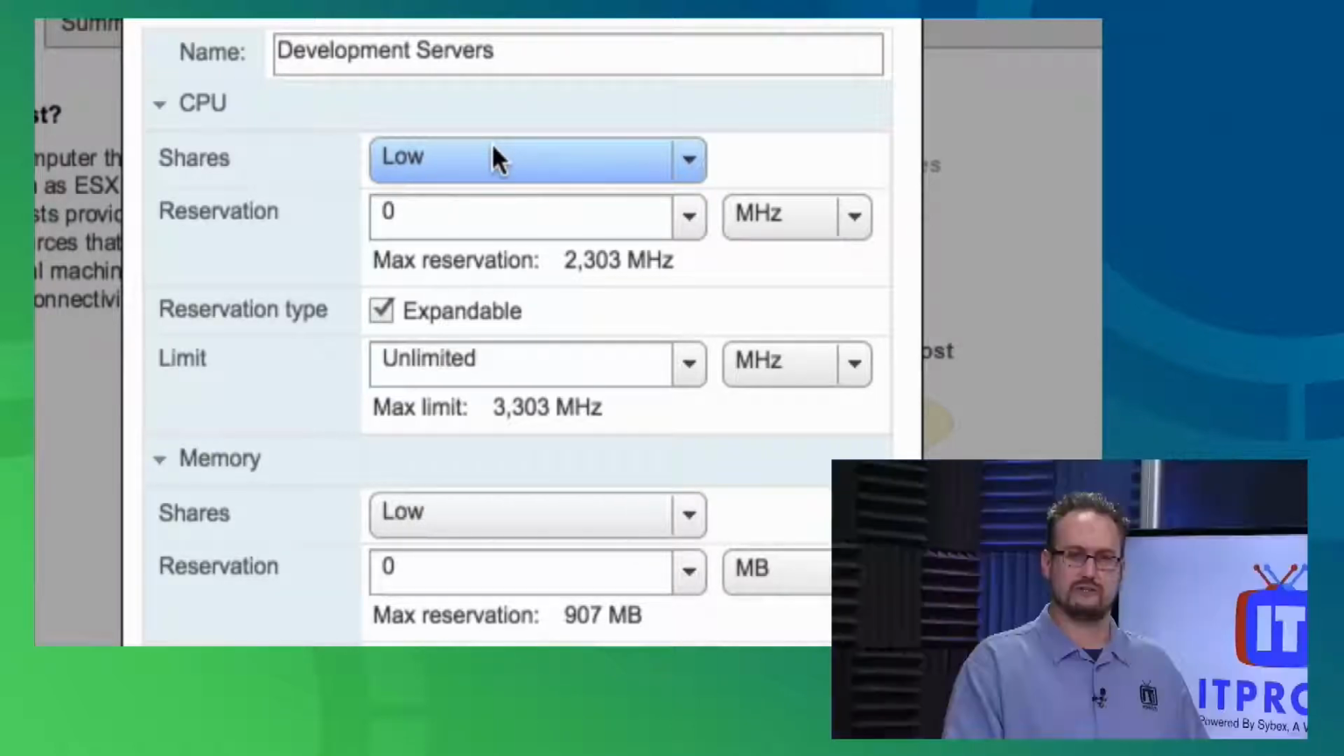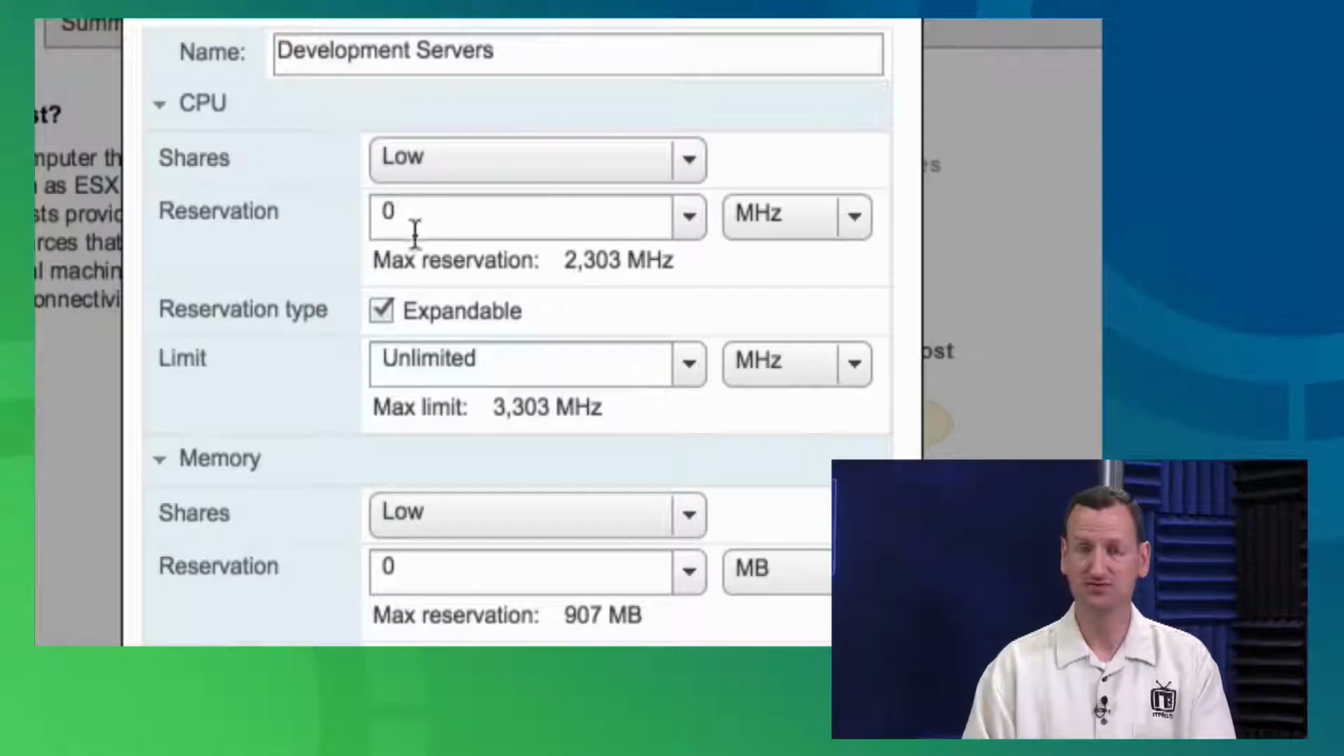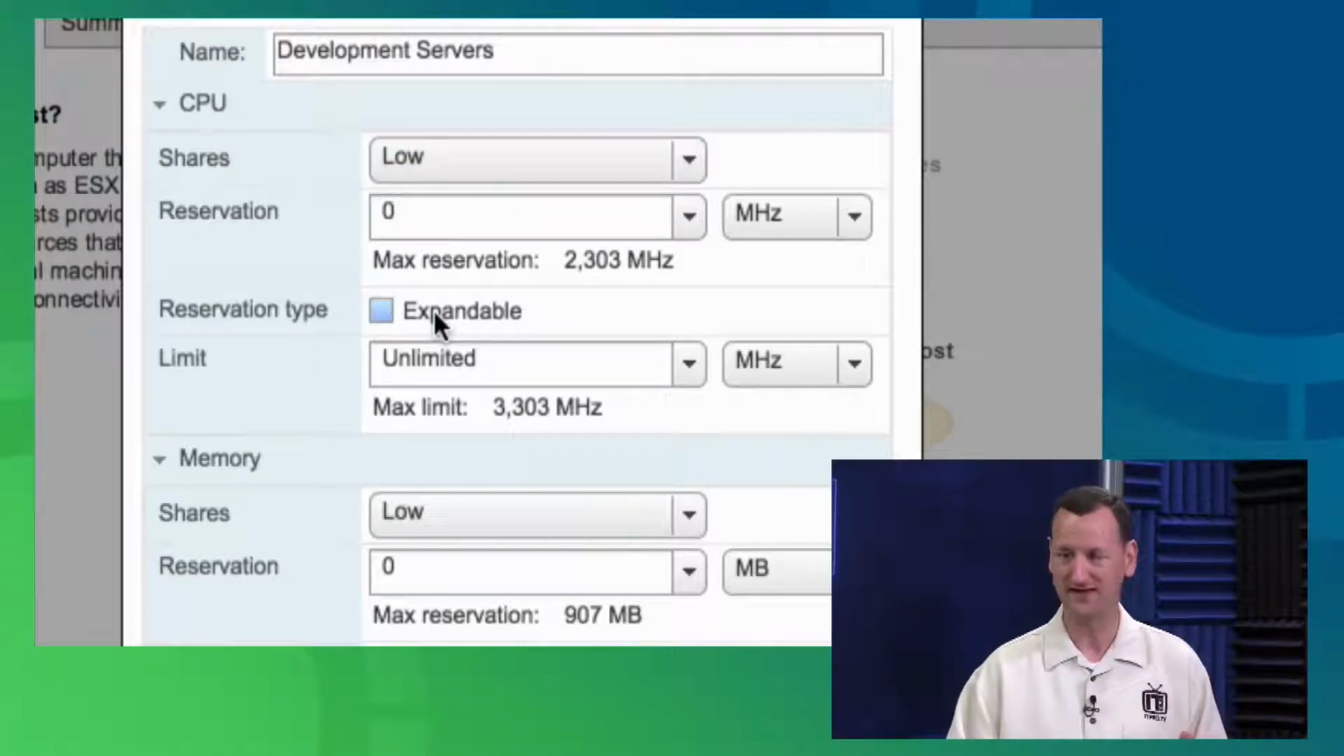And in something like your development environment, Don, would you maybe uncheck expandable because you don't want it oversubscribing the pool to your production environment like you've been stressing? Yeah, if you do set a reservation, you would absolutely want to turn that off because you don't want it to grow beyond that limit as you create VMs.